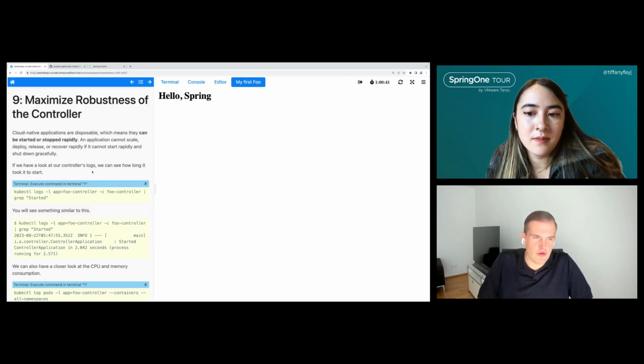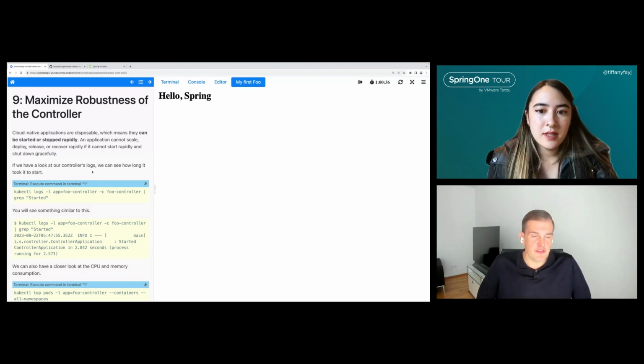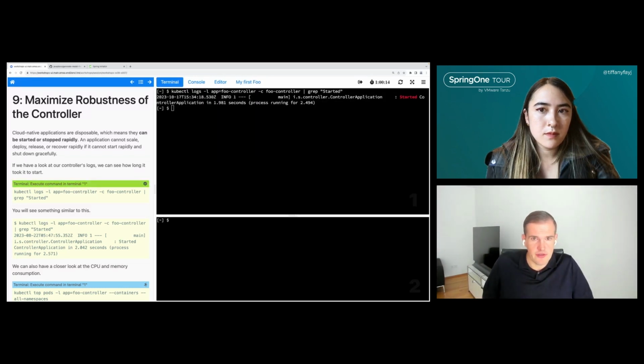Okay, perfect. So now we have our controller running, everything works, but as you maybe know, cloud applications are really disposable, which means they can be started or stopped really rapidly. And depending on the use case you want to implement with your controller, there's maybe a need for really fast startup time to scale or deploy, or, as said, if there's a problem with the controller, that it can restart really fast. If we have a look at our current implementation, you can see that because it's a really basic implementation, our application started in around 2 seconds.